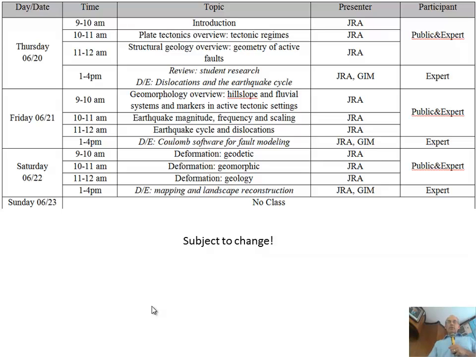Then tomorrow we'll do some geomorphology and then 2 lectures on earthquake processes: earthquake magnitude, frequency scaling, and the earthquake cycle. And then tomorrow afternoon we continue our demonstration and exercise doing Coulomb. Coulomb is a fully 3-dimensional dislocation-based software developed by the U.S. Geological Survey and also Japanese colleagues. I'll teach you how to operate it in a basic sense, and then you can use it for your own research. Okay? Then Saturday, we do a tour of deformation at different time scales: geodetic, geomorphic, geologic.